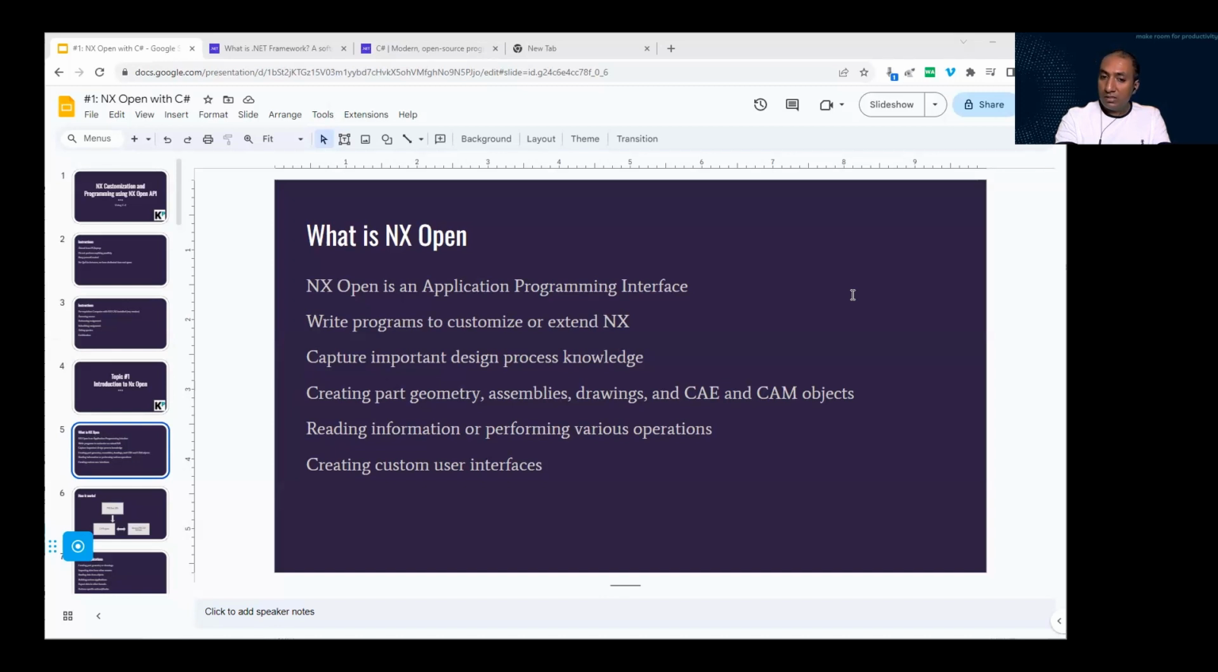So this is just one example, but this kind of program can help you get the relevant information that can save a lot of your time. So it is not just automating certain actions in NX. Reading information is also very important and useful.